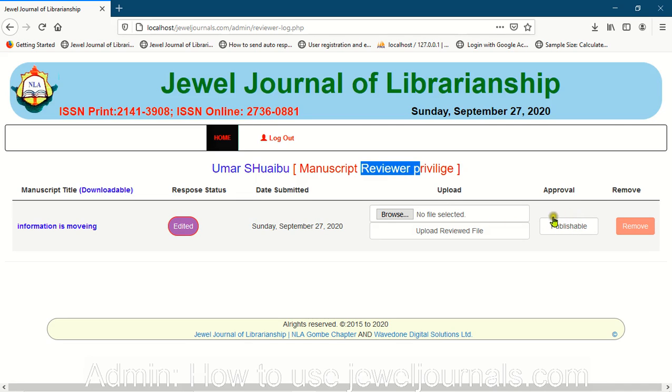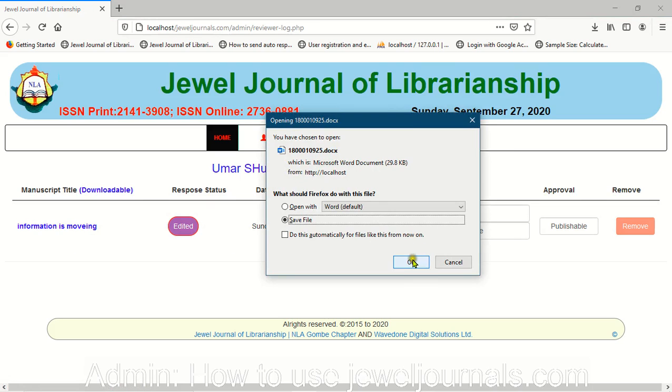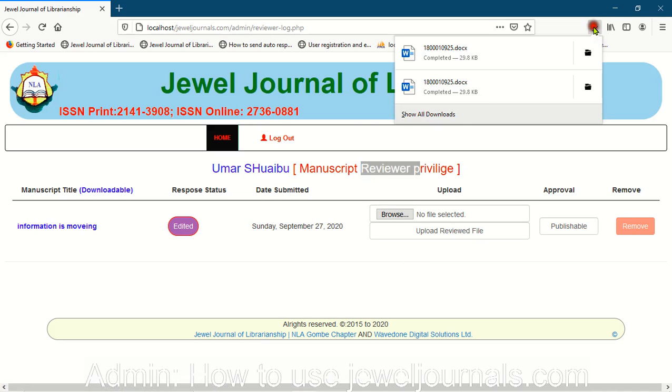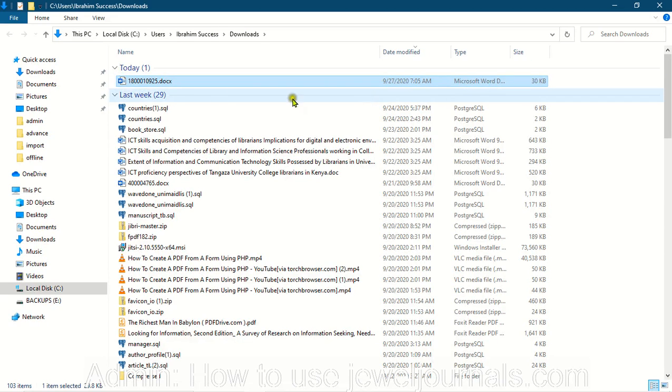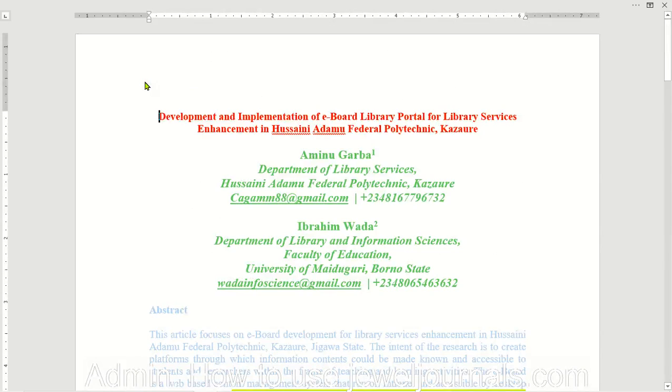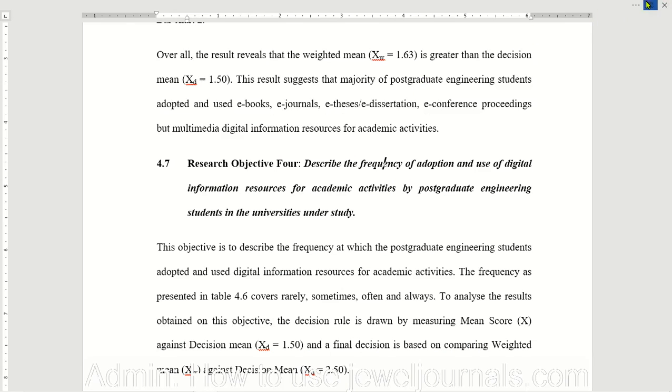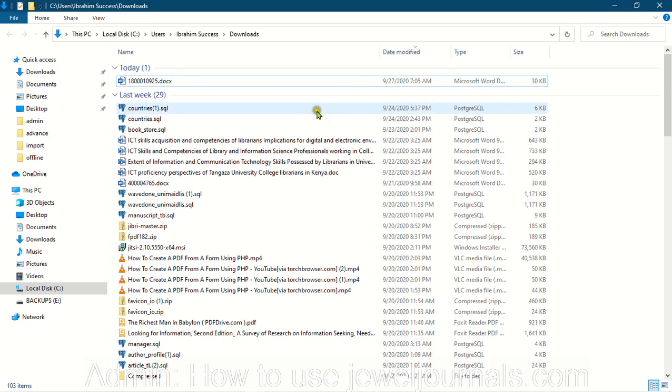You see, immediately this approval becomes active at this stage. And the reason why the upload portion is still active is in case the manuscript reviewer downloads the work. Let me download the work and see if the author actually did what he has been told to do. I'm going to open it, and you see how immediately it opens, you find out that the author has done what he's supposed to do. It means that the work becomes publishable.